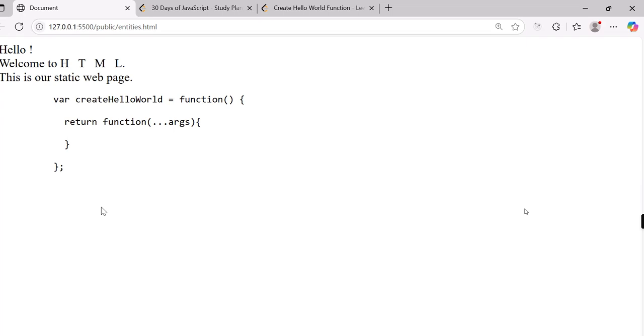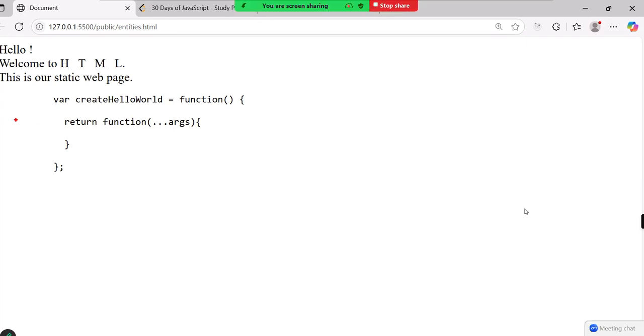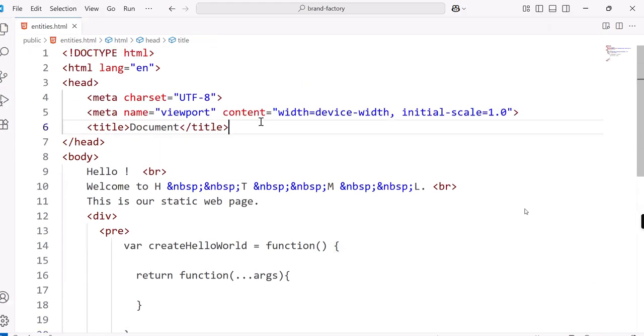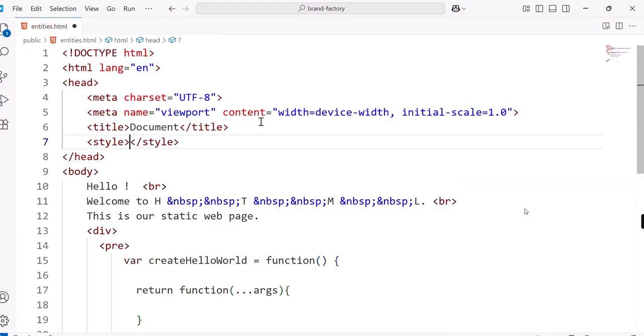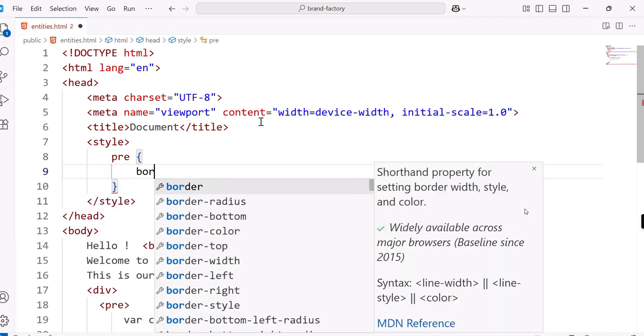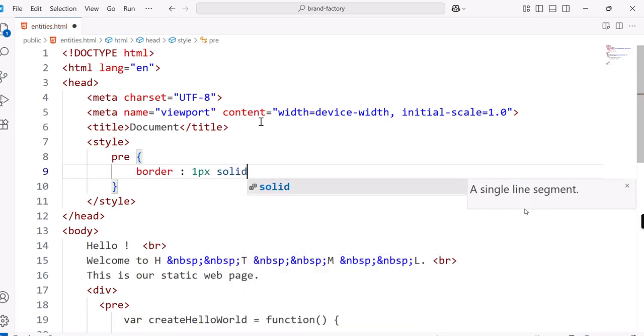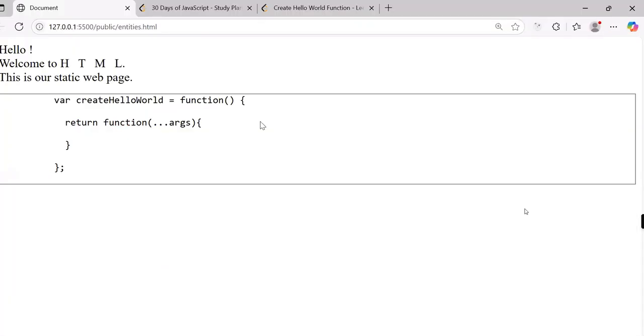Of course, pre has a different appearance. Now you see what we can do. Actually, pre has a lot of padding and margin. So for example, for this pre, I will write a style. In the style, we write pre, and for pre, I give a border of 1 pixel, solid, gray color, so that you can see there is a border.